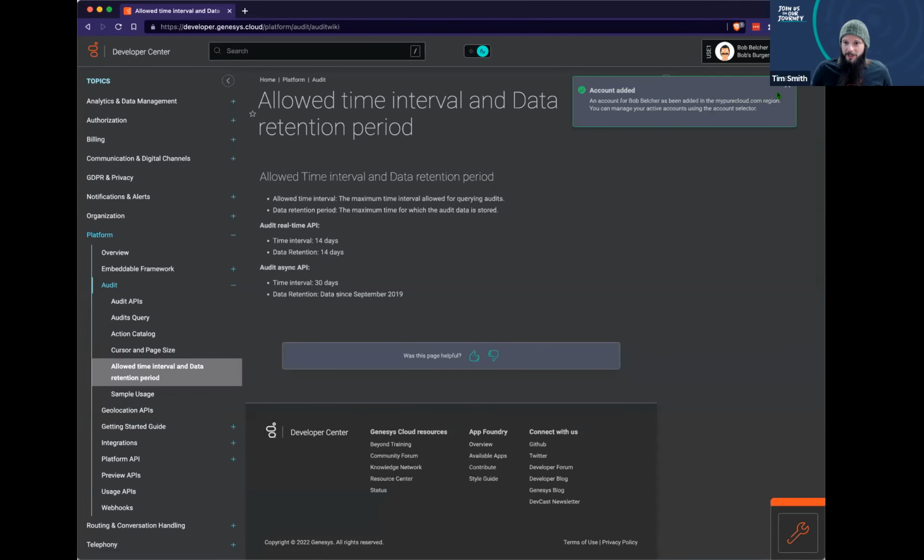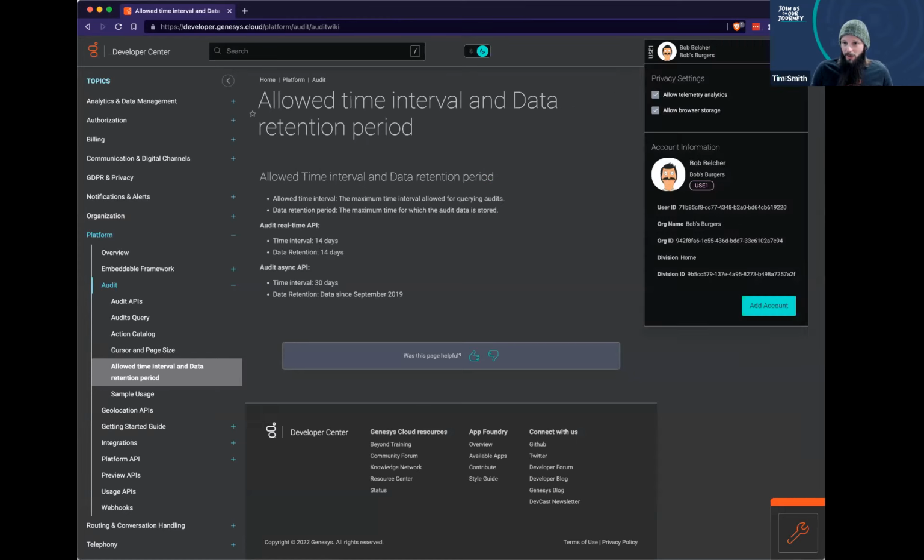And so now we get a message here telling me that the account was added. I was redirected back to the same page I was on before. And now when I expand this, I have information about my user. We can see the user's name and org name as well, and see their region here.